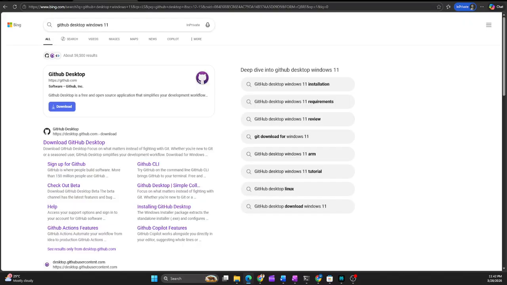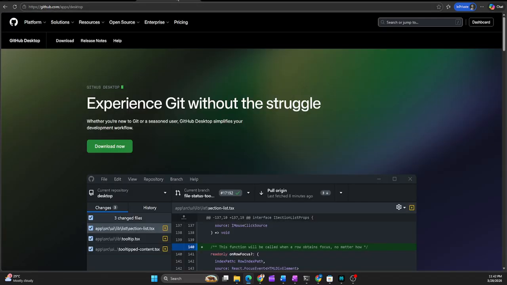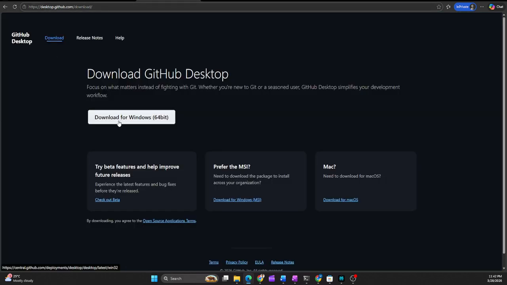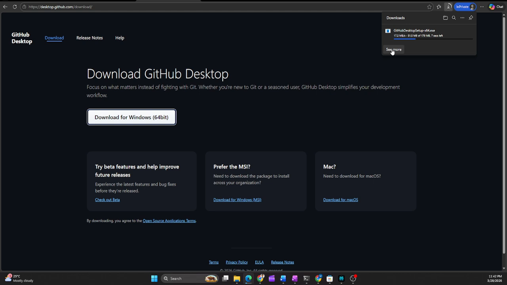For download, you can go to Google and search for GitHub Desktop Windows 11, and you will reach the official website. Download the version compatible with your machine, whether it's 32-bit or 64-bit. Mine is 64, so I'm going to download this. Once the download completes, you need to open and run the setup file.